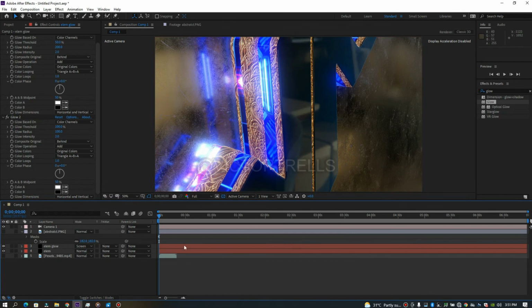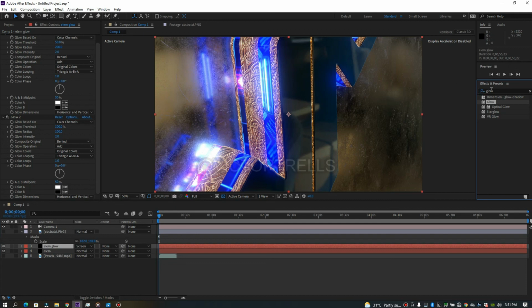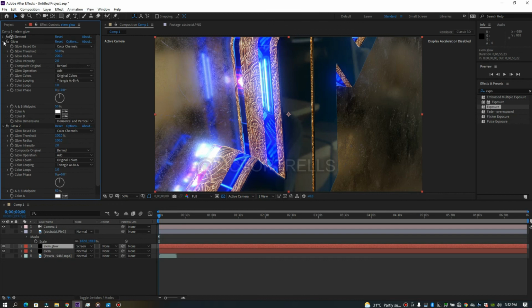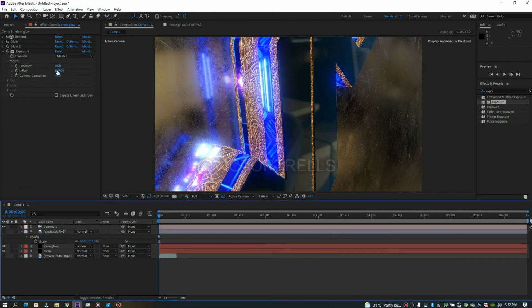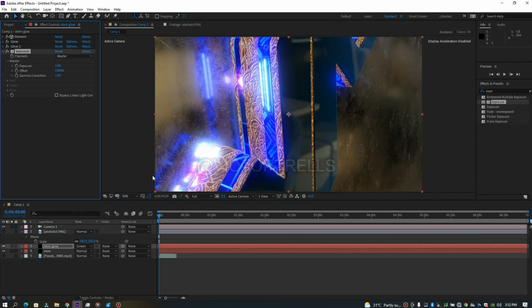So the next thing we need to add on top of the glow layer is an exposure effect to make it look a little bit more classic. Exposure. Let me close this layer so we can easily find it. So we have the exposure. If I turn it off, you can see what it adds. Now it looks a little bit bright.